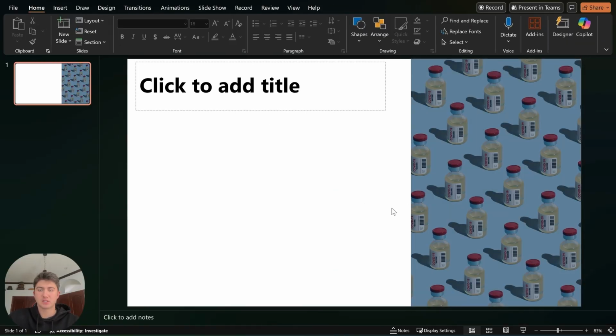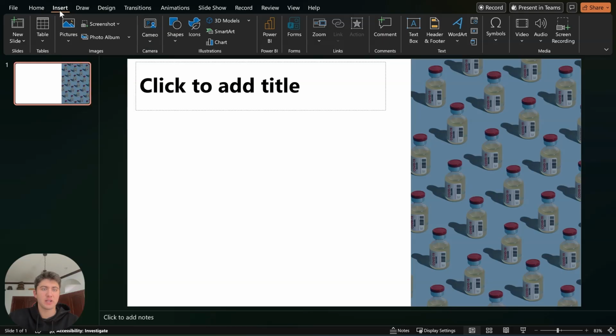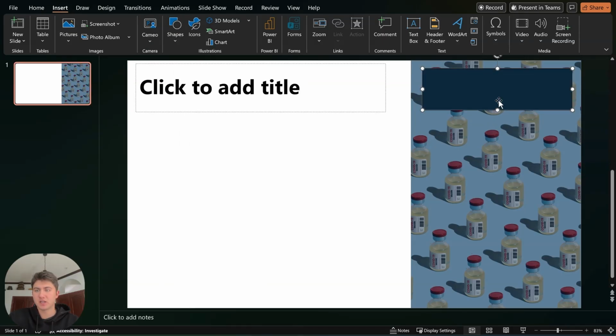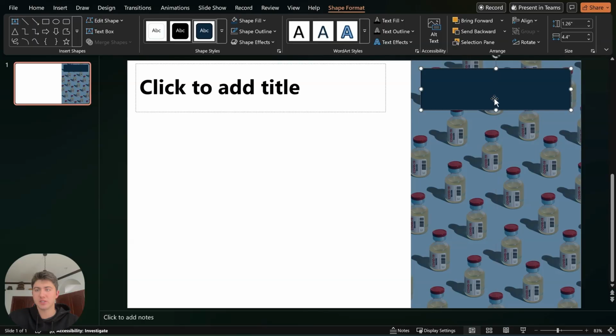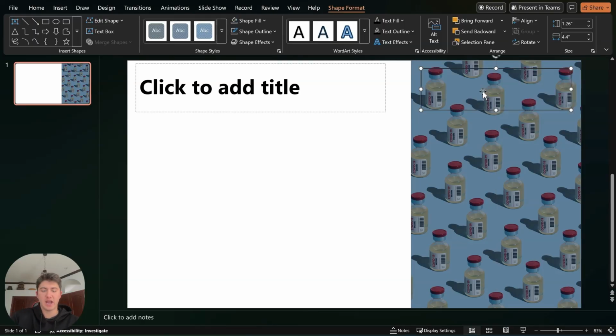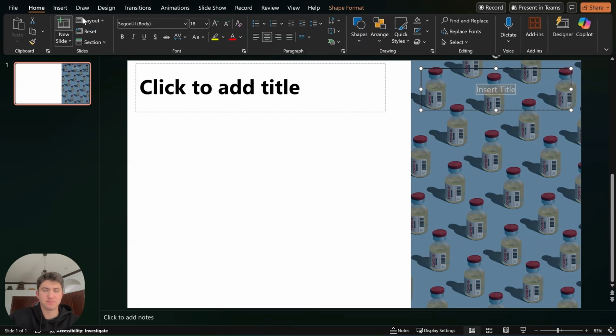Now that we have our picture, we're going to insert two text boxes. I'm going to insert a text box up here. This is going to be a title. It should already be in Segoe UI. We just want it centered. I'm going to add insert title here. And we're going to bold it and increase the font.